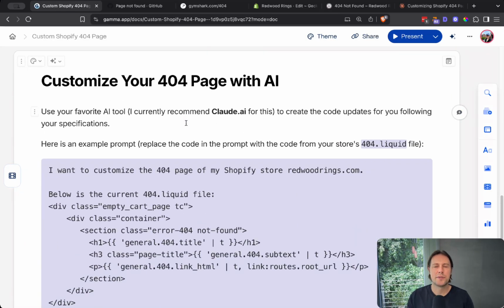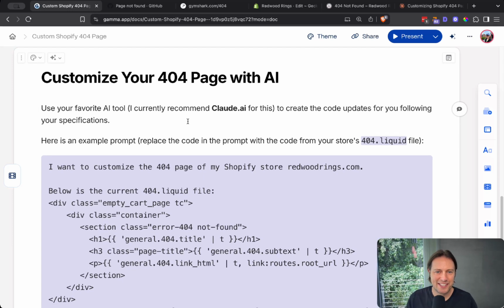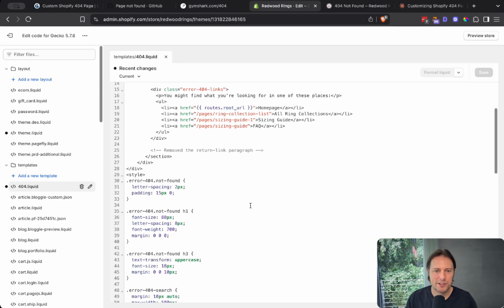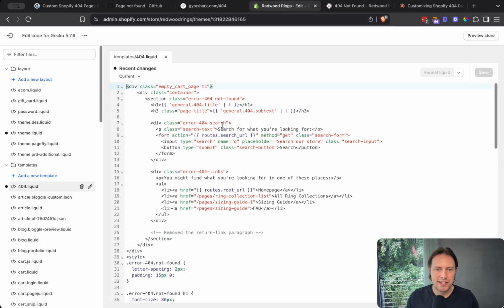So yeah, for customizing your 404 page with AI, I definitely recommend using AI to help with this because your 404 page is just code. There's not really a drag and drop, at least not directly here with Shopify, without using other apps or something in order to do that, like using a more user friendly option.